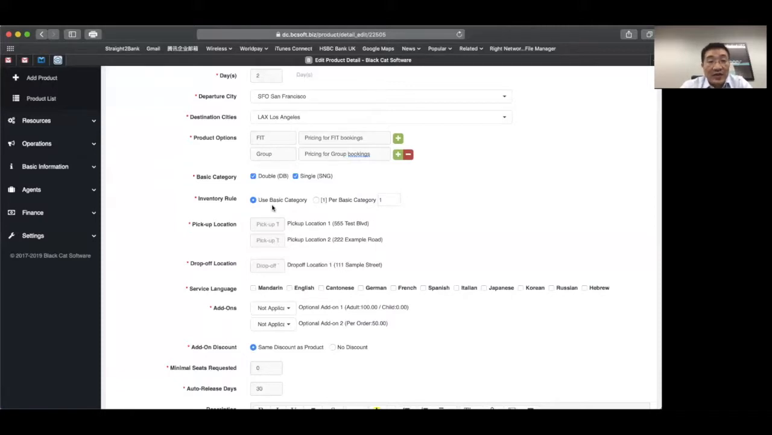Next, inventory rule. So basic category means we will have inventory for all the different room types under basic category. If you specify it here, you can have different inventory for each kind of room. This is just flexibility for different kinds of operations. But we'll just use basic category.